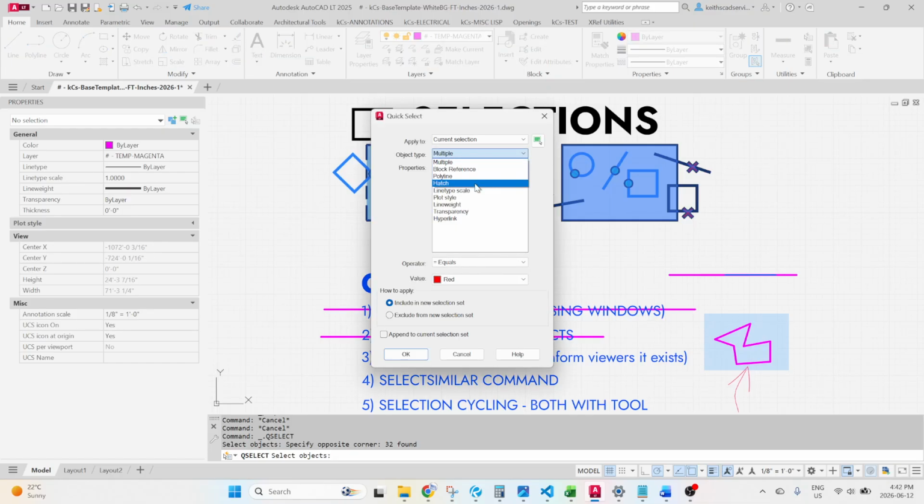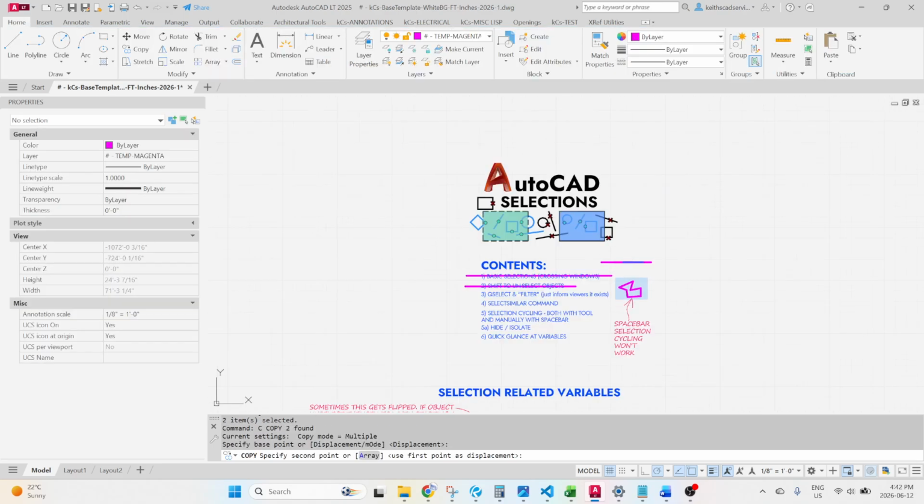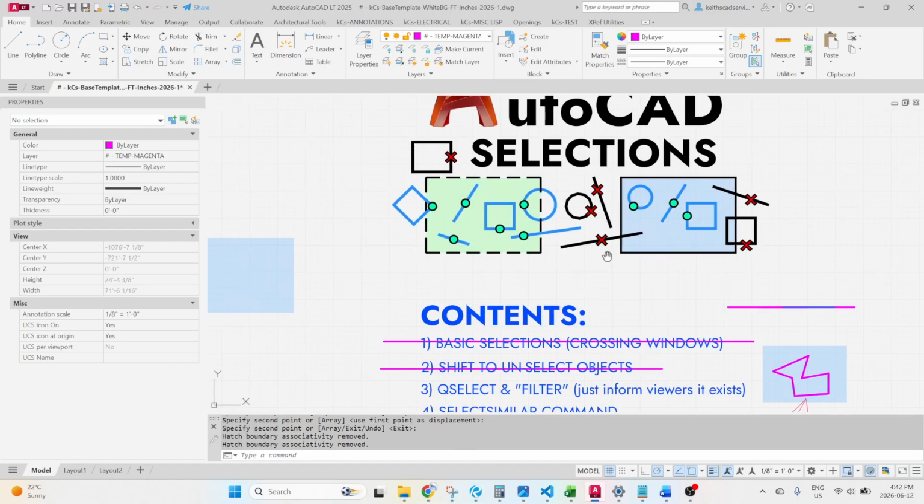I can either do multiple object types, like if I wanted to select all objects regardless of their type on a certain layer, but we'll do hatches, and all the objects' properties appear, including properties that are only associated with that object type. In this case, pattern name is something you'll only find with hatches, I believe. And we'll do solid, include in new selection set. So that only selected the two hatches. We can do it with blocks, lines.